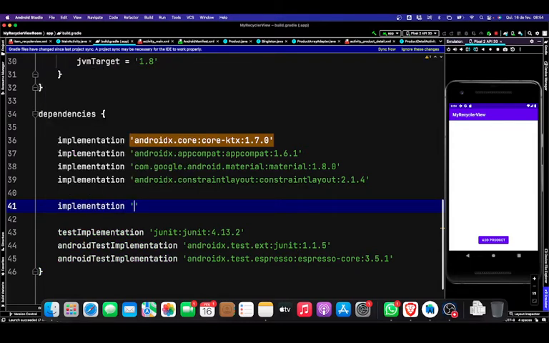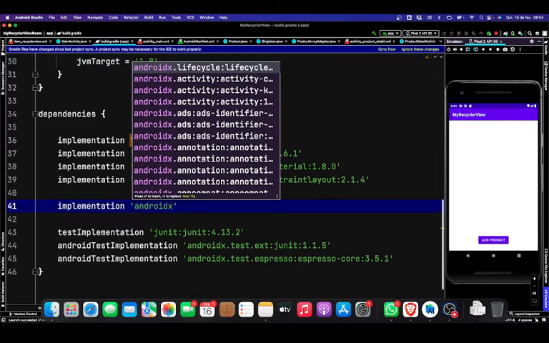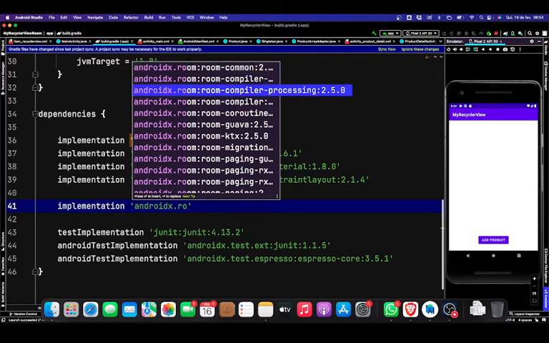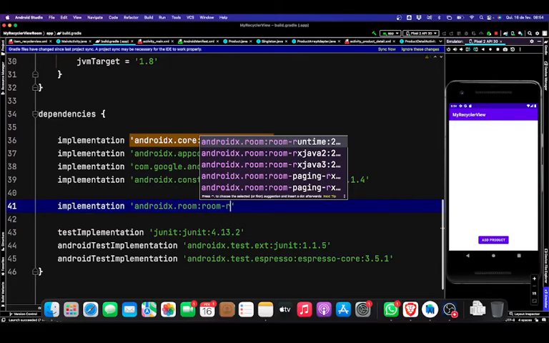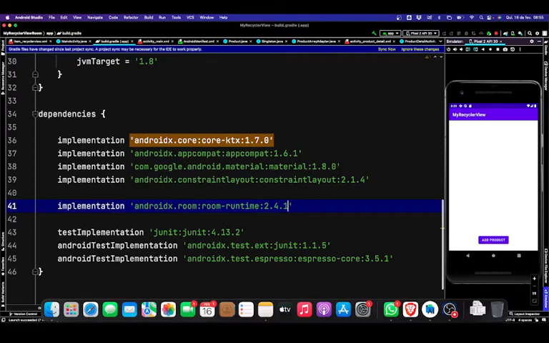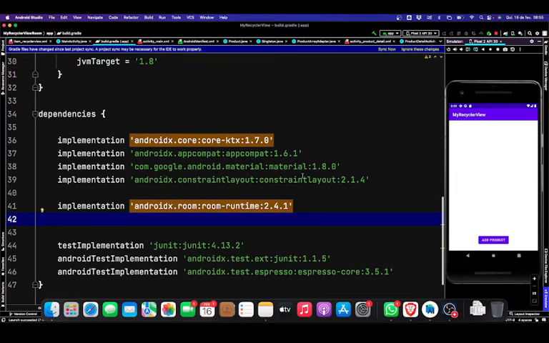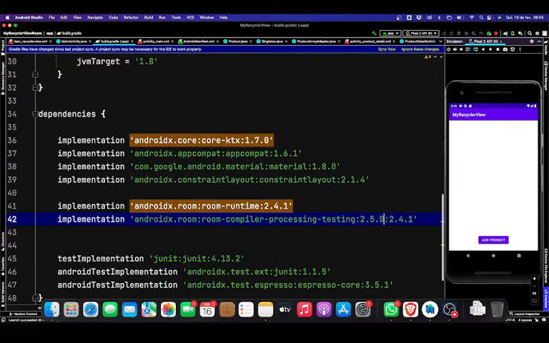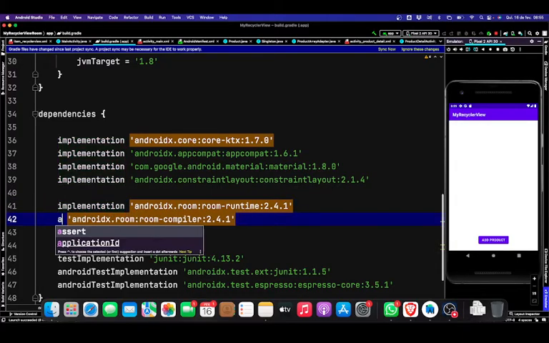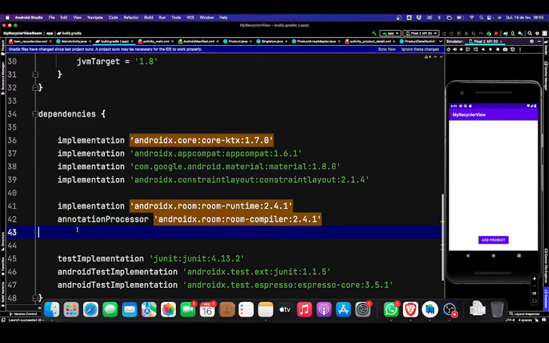Implementation androidx.room runtime. And we are going to put the compiler, and one annotation processor.